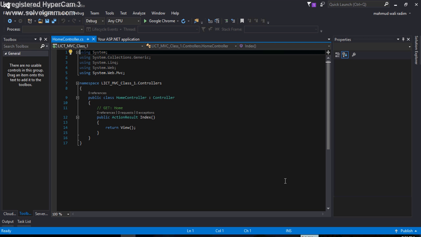Within the HomeController class, we can give some actions. What is the action? This is Index, it is the action. It's like a method. ActionResult here is the return type, a built-in return type. I can also use string, public string, and write my own way. ActionResult and ViewResult are built-in types.